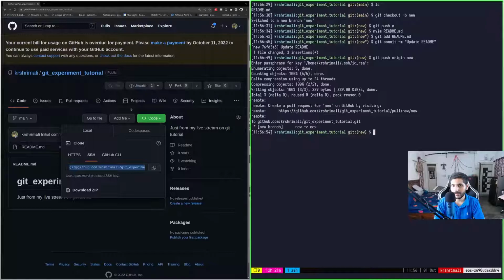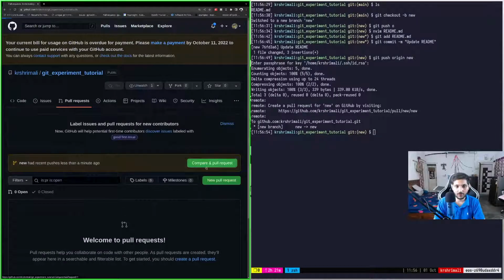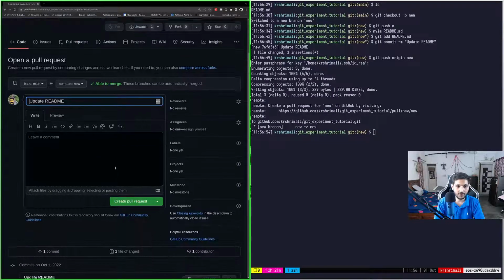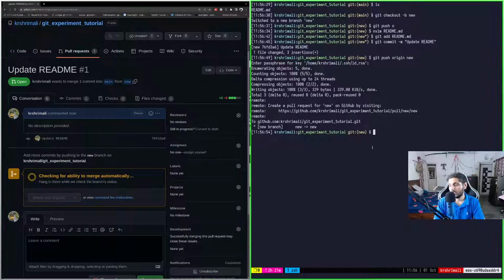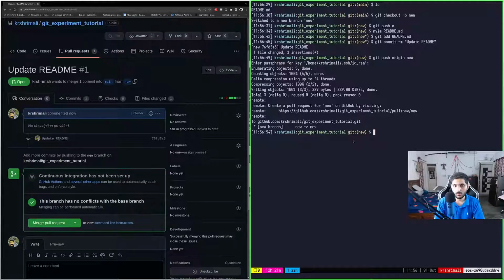There you go, right? Now you will see that you have a pull request ready here, compare pull request, update readme, you create it here. Now, okay, first thing, do you guys know how to edit this commit?